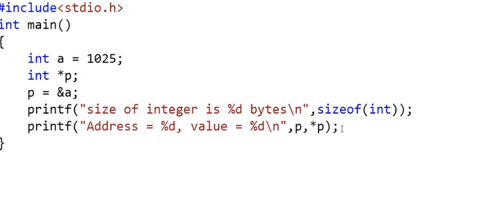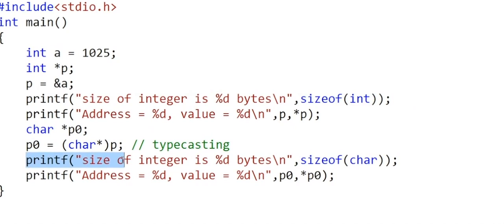Okay, now I'll do some trick here. I'll declare a character pointer. Let's say the name of the variable is p0. Now I'll try to put the same address as we have in p into p0 by writing a statement like this. But this will give us a compilation error because p0 is a pointer to character and p is a pointer to integer. So what we will do here is we'll typecast p to character pointer and then assign the value. And now I'll write 2 more print statements.